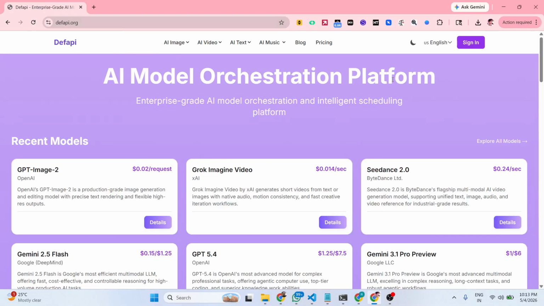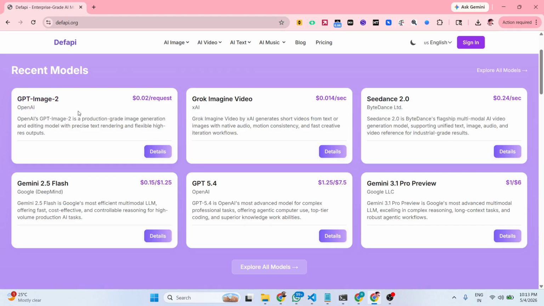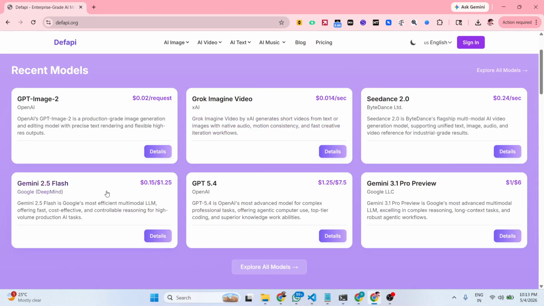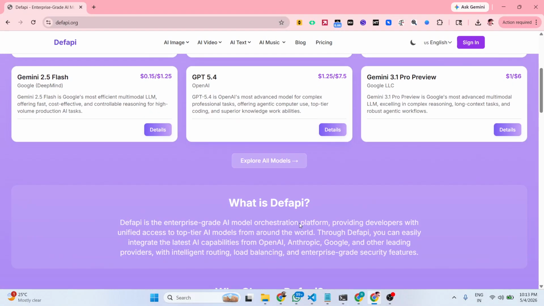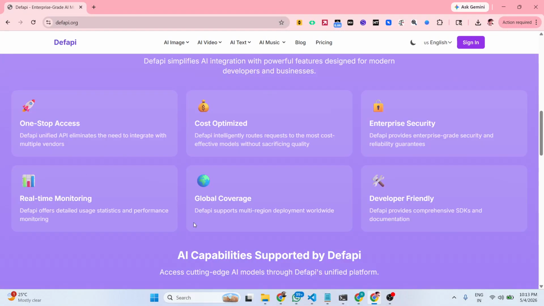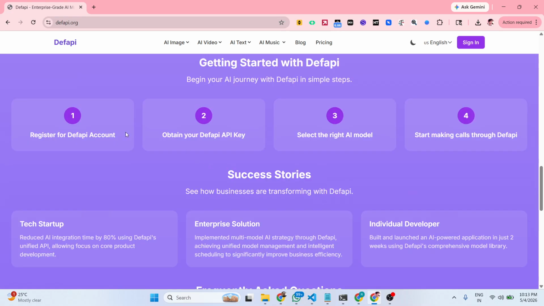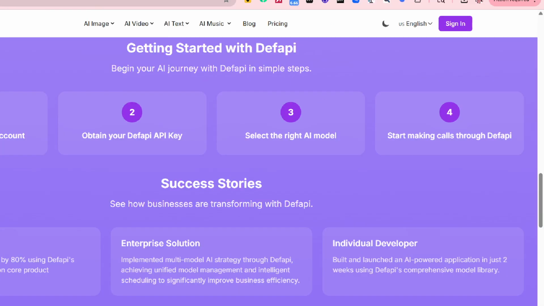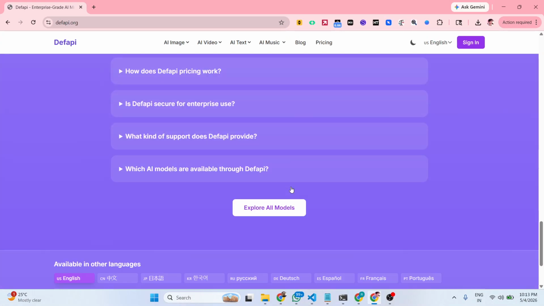This is the website. The landing page looks something like this. It has all the models for image, video generation, coding generation. We have GPT, Grok, Cadence, Gemini. So it's very simple. You register on this website, you obtain your API key, then you start making API calls.